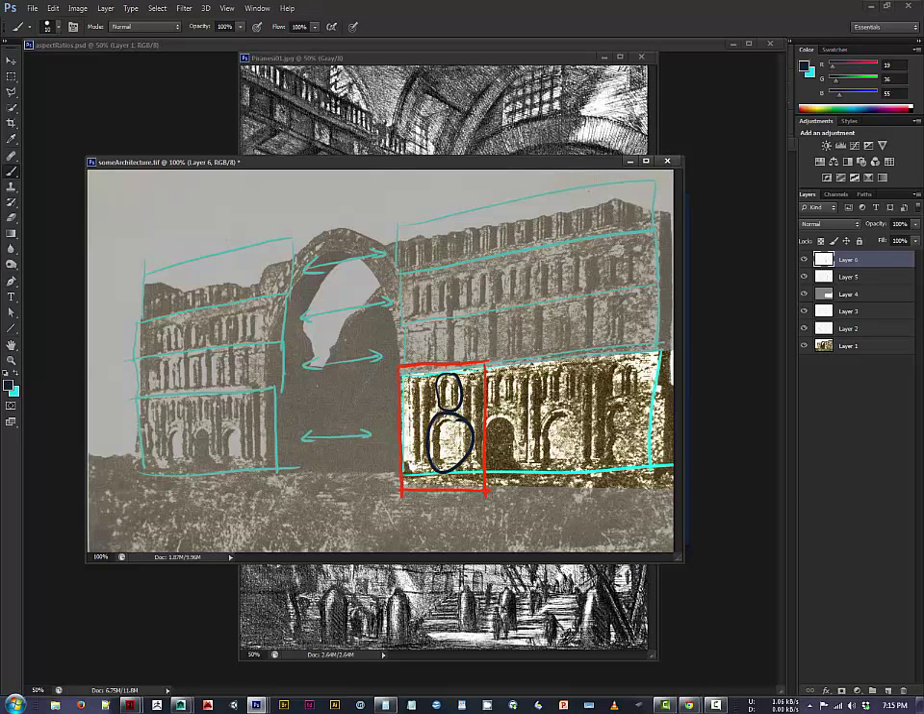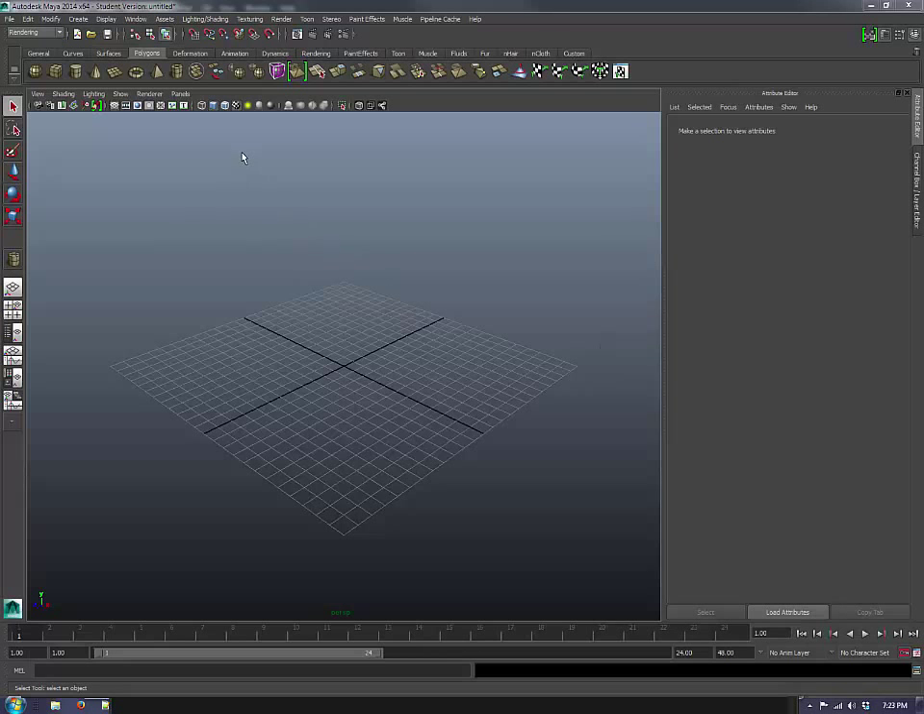So we're going to talk today about how to build an arch using component modeling. Alright, let's go over to Maya and get started.